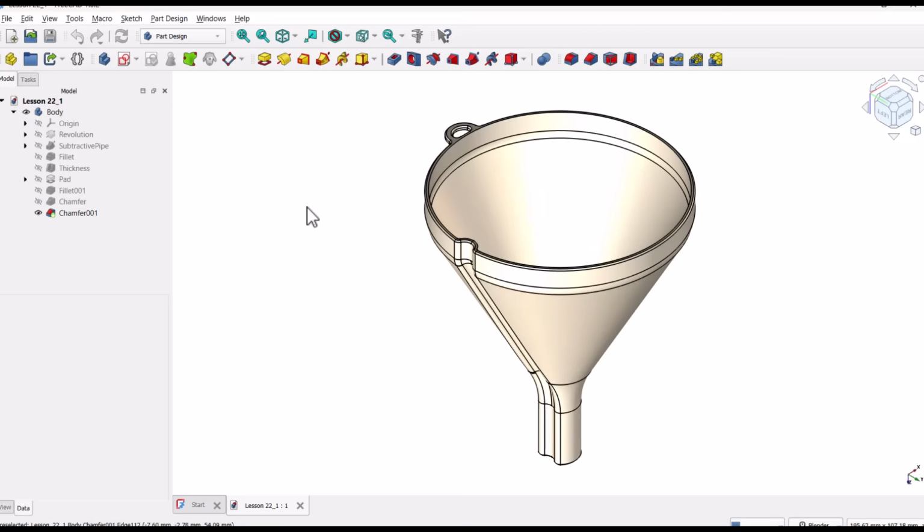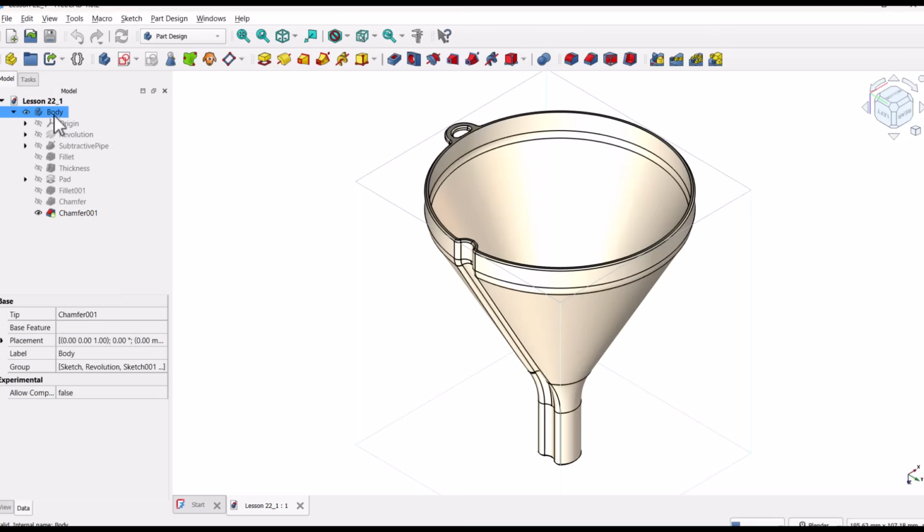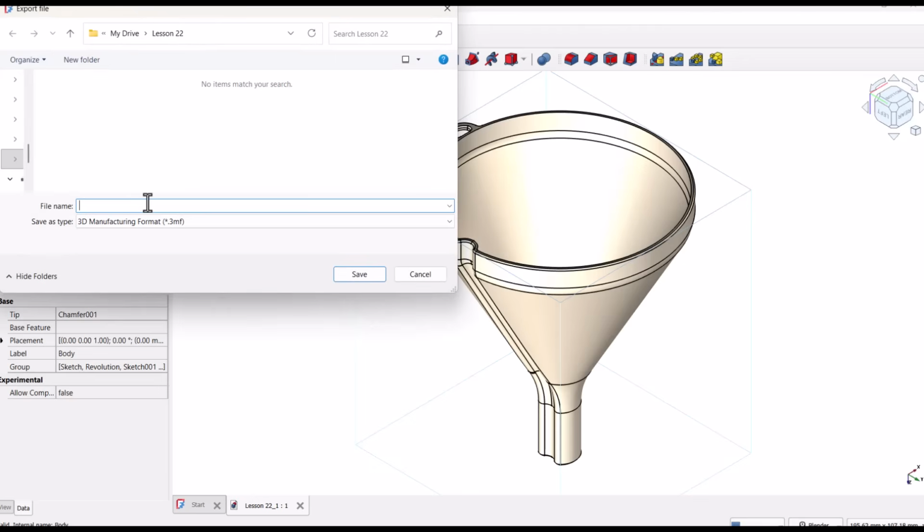Now that our model is fully complete, the final step is to export it for 3D printing. Back in FreeCAD, go to the model tree and select the body you want to export. Then open the file menu and click on Export. In the Export dialog, choose the 3MF format. This format is widely supported by most modern 3D printers and slicer software. Give your file a suitable name and save it to your desired location.